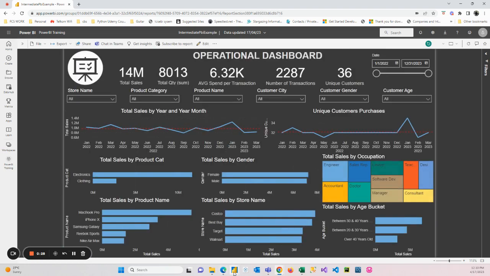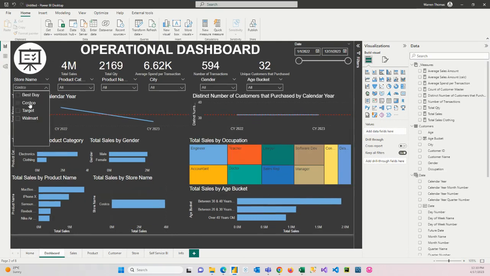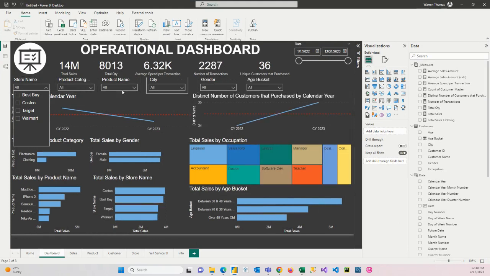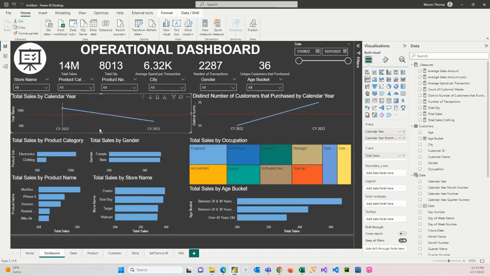So if we go back to our desktop model, we've got this so far. We have our interactive dashboard working. We can filter by all of our filters, our slicers at the top here. We can click on any visual to filter everything, so it's quite interactive. On the visuals that are done by year and month, we can drill in. So it's working quite nicely. So what we want to do now is do the rest of these.